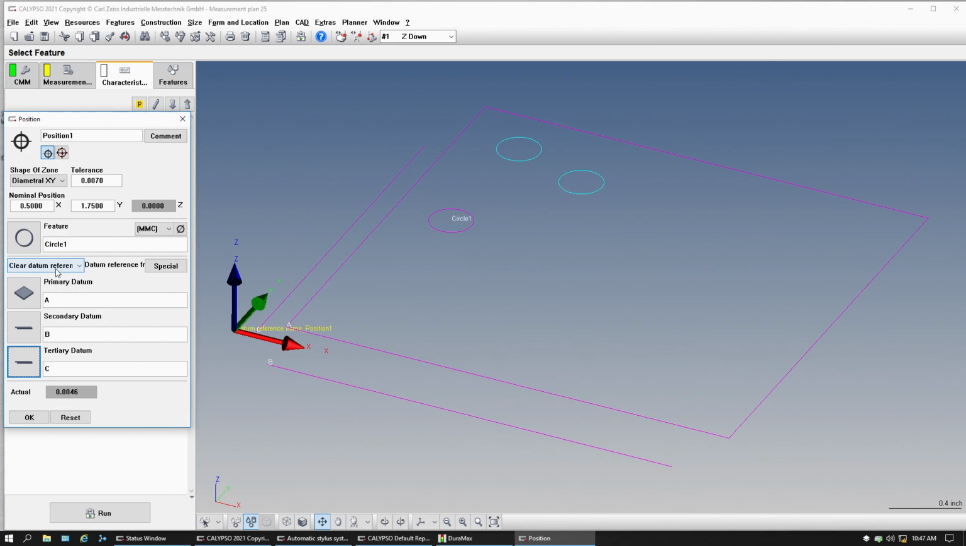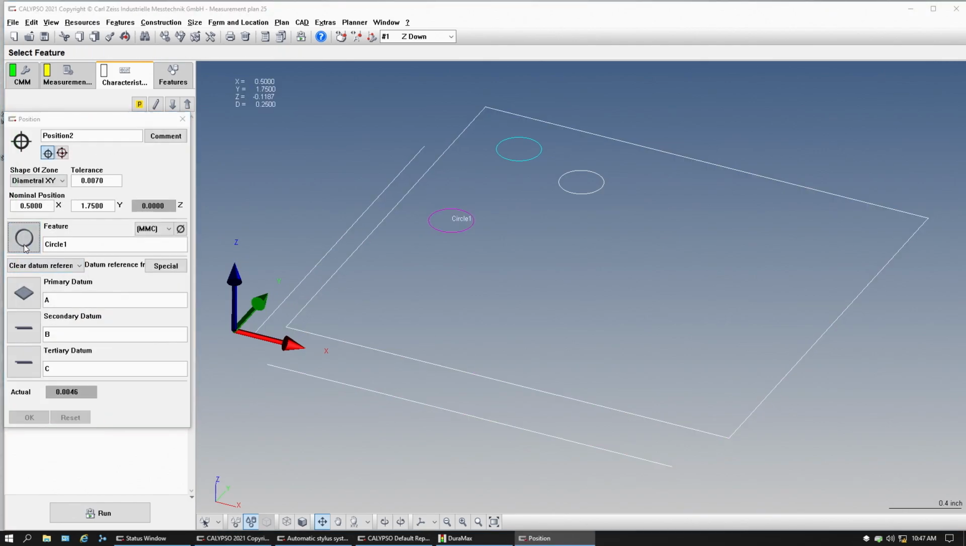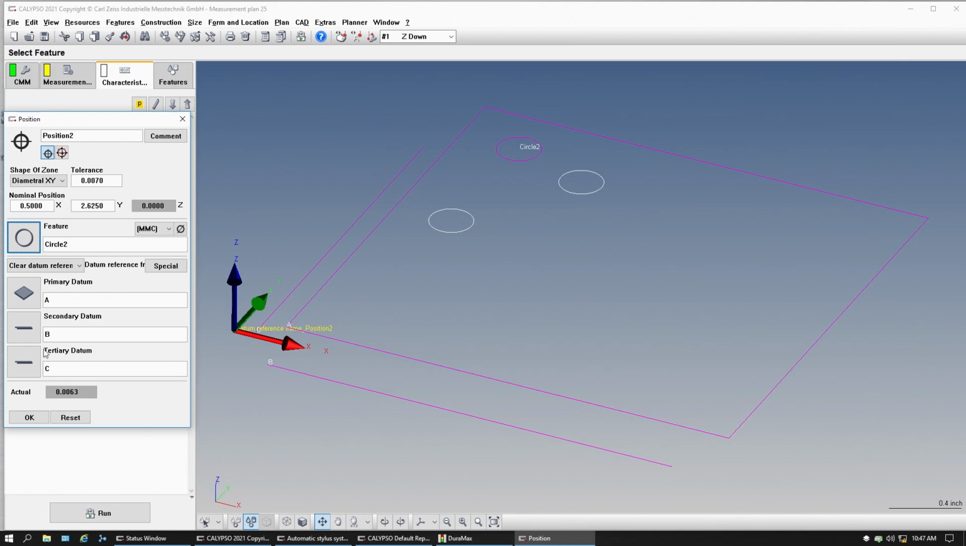Now the next thing we want to do is this drop down, we're going to save this datum reference frame. I'm going to call it A, B, C. That way, next time we do a position tolerance, we just load that up, and I'll show you in 1 second. So I'm going to hit OK here. We're happy with that. I'm going to do the next position, and actually just Control C, Control V, copy that, double click. In this case, we're going to be looking at circle 2. And then everything else stays the same.